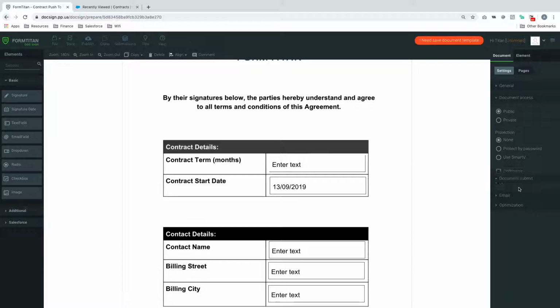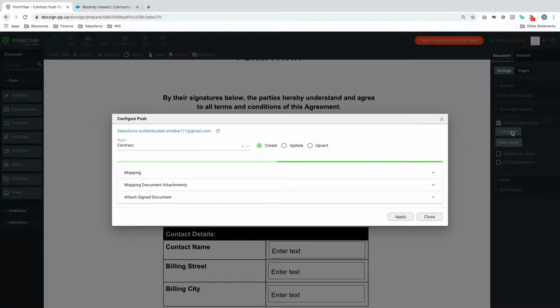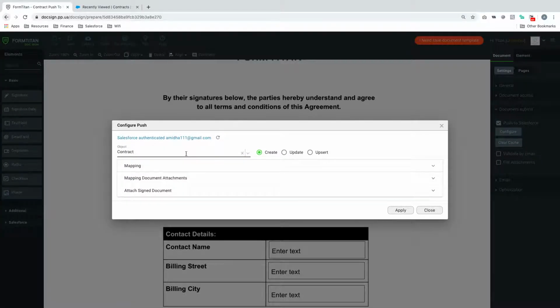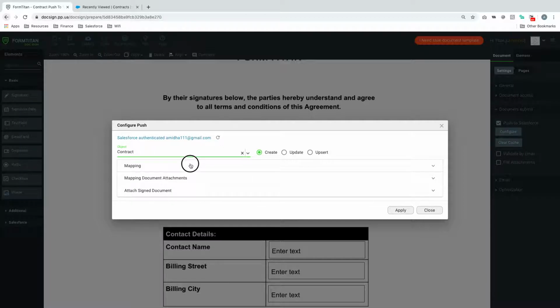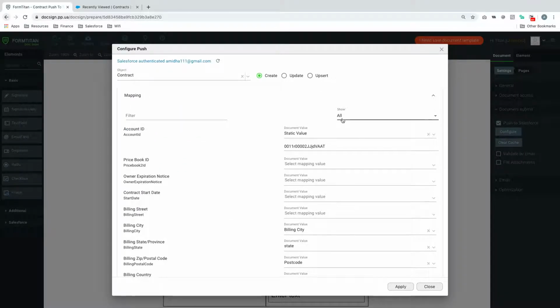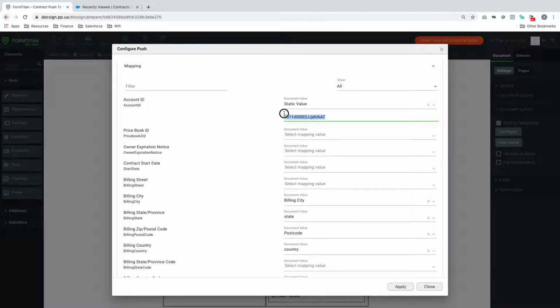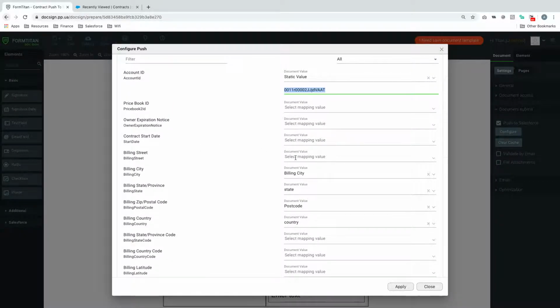And then I'll go into document submit, and then you'll need to check what's called push to Salesforce. Go ahead and configure and then choose your object. I'm going to choose contract, and that's what I've chosen, and I'm going to create. Next, it's mapping. So what I've done is I've specified a static value for the account ID because we need to specify an account for every contract you create. And then I'm just going to go ahead and specify the fields.